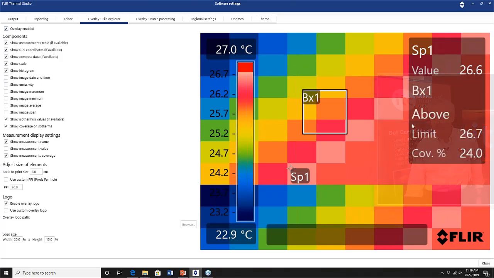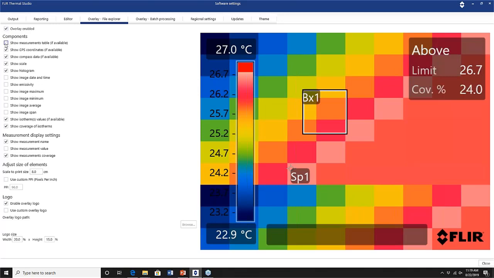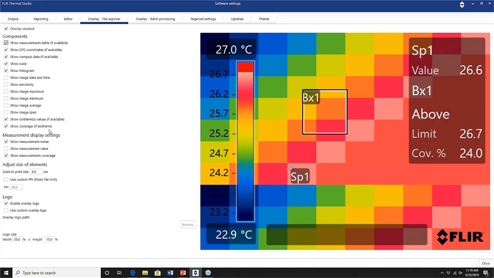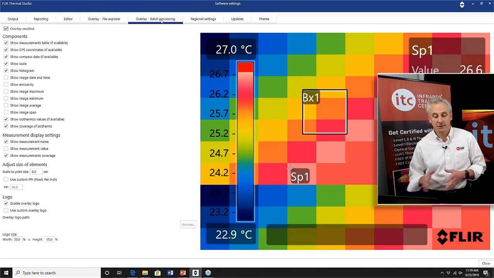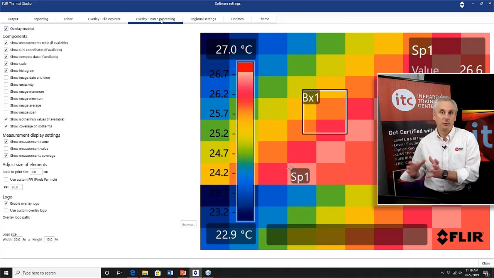So if you wanted to remove that measurements table where it says SP1, BX1 and whatnot, you can just uncheck that and apply that change. So it's very, very easy to control that. Either for a single image, this applies to just one image where it says File Explorer. If you go to batch processing, that applies to the batch results. So if you did a batch function for a bunch of images, this tab controls what the output of that.